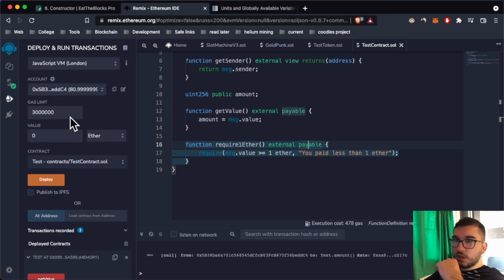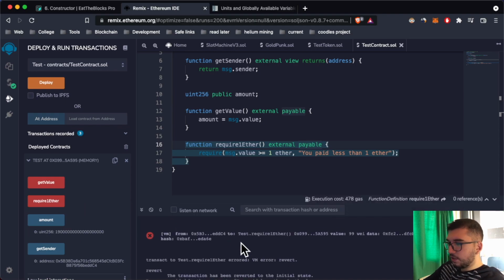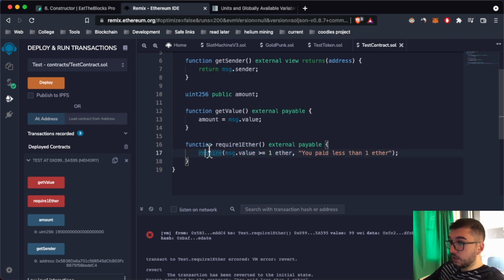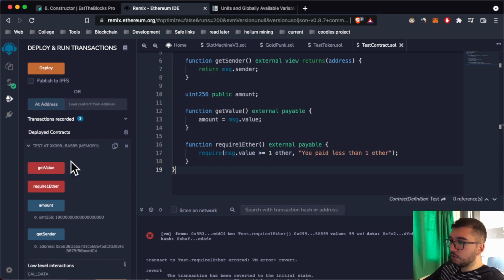So let's now send less than 1 ether, like 0.5, or actually we cannot send 0.5, so let's choose wei and send very little wei. This is less than 1 ether. Let's call the function requireEther and see what happens. Of course the transaction reverted, because that's what the require keyword does. It reverts the transaction if the condition is not true, which it isn't, because we were sending only 10 wei.